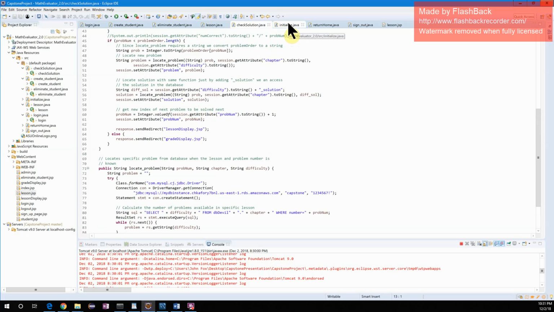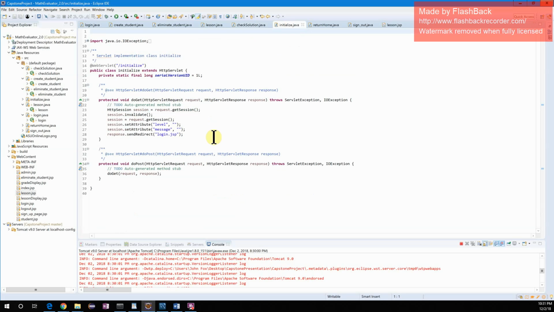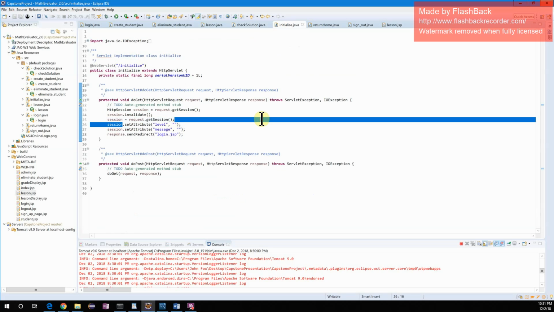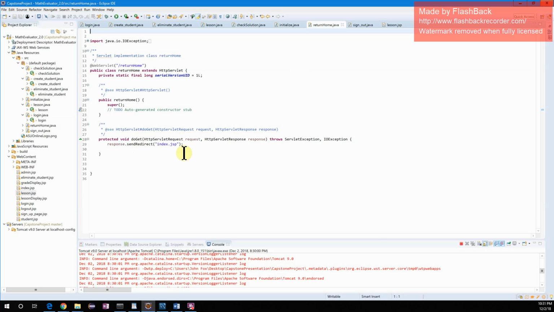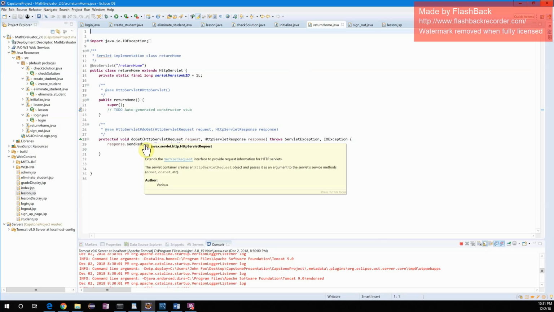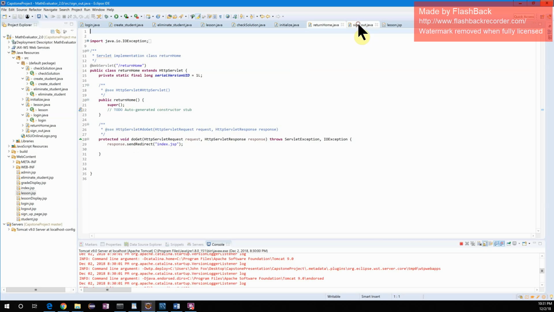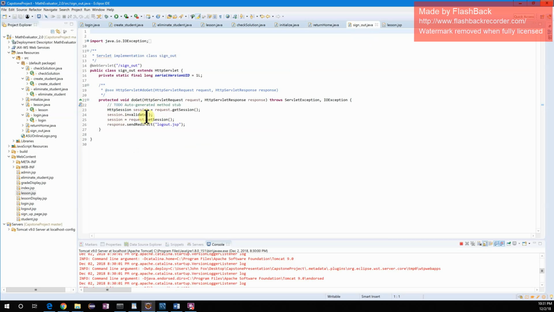So let's see what time. This is too long. Okay, just put it faster. If there's a session, that's practically it. That is it. Solution. So initialize session just initializes a few things. Return home was just the button to return home. Boom boom to come back. The sign out was to invalidate the session.